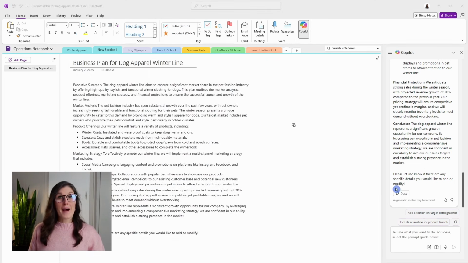So now that we have that in there, we can see that there are some additional suggested prompts at the bottom here, which is a great way to keep the conversation going, or you can even use the refresh feature to refresh some additional suggested prompts.